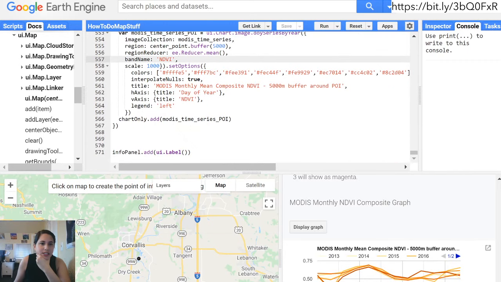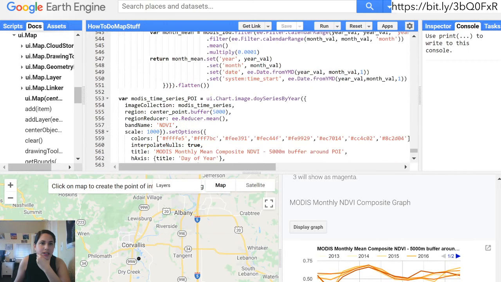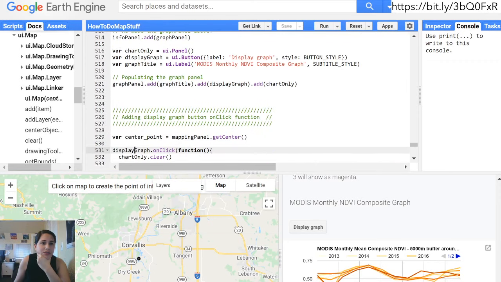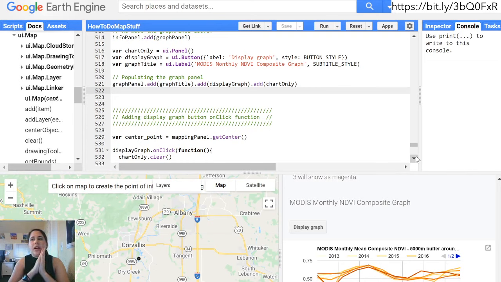Yeah, so that's really the graph panel. Again, if you're not as familiar with Earth Engine, this can be a little bit harder. And so I definitely would recommend getting more familiar with the basic Earth Engine interface before trying to make an app. But there are some low-level user interface options that you can start with.